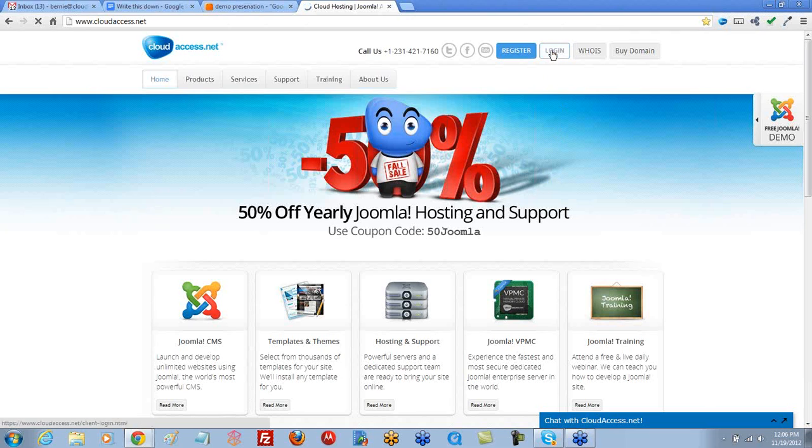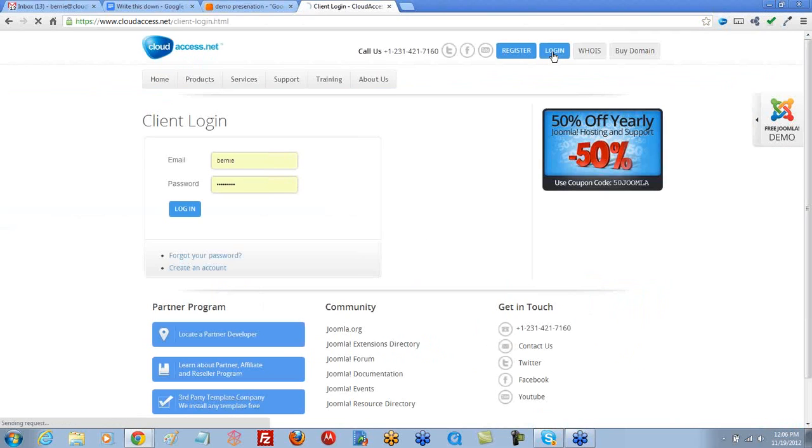Let's go ahead and log into our client area here. The client area is the place for you to manage and maintain your relationship with cloudaccess.net. You can do a number of things in this area. Kind of give you a very basic overview at this point.